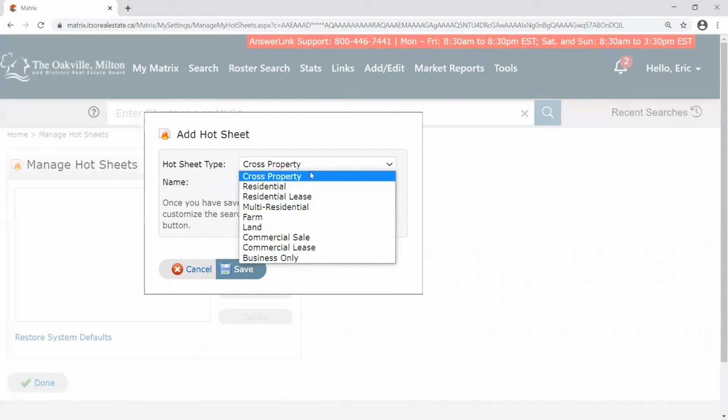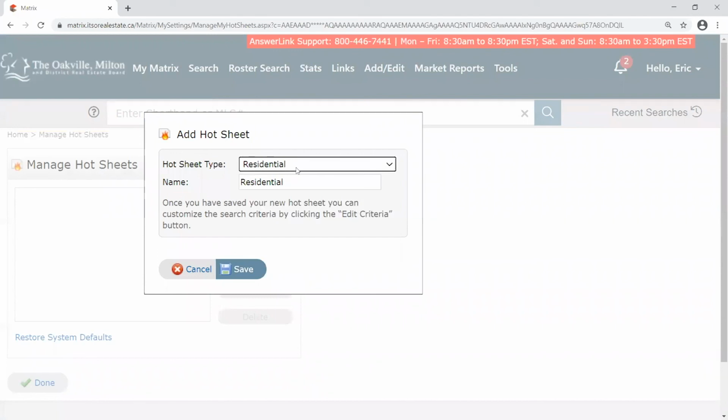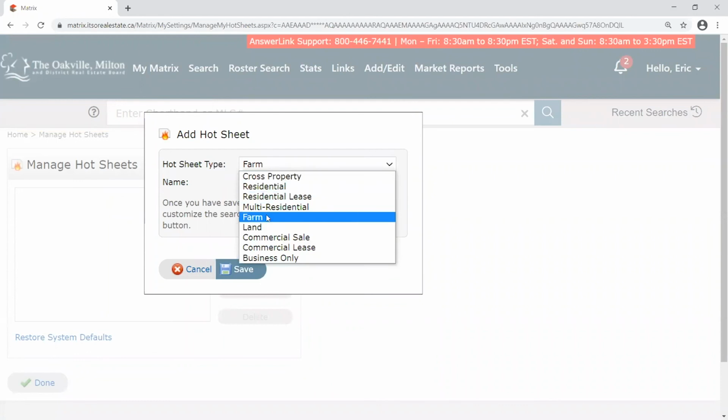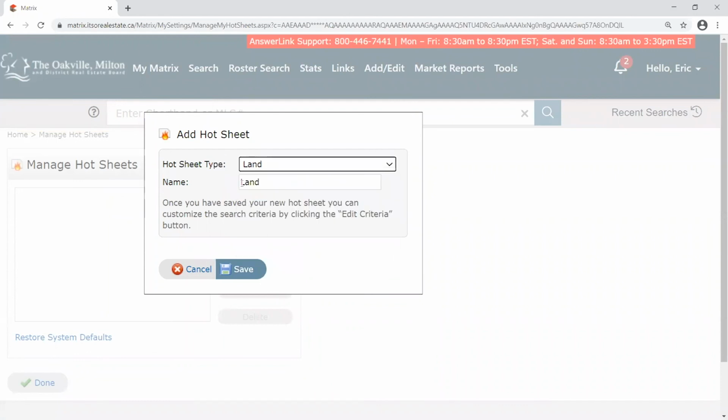And what happens here is if you select something like residential, you're only looking at residential properties. If you select only farm, it's only farm. Land is only land. It gives you one selection, just like if I went to search land, I'm looking at only that property type. If you select cross property, that's the one that lets you choose potentially more than one. And you could run your search that way as well, just like this.